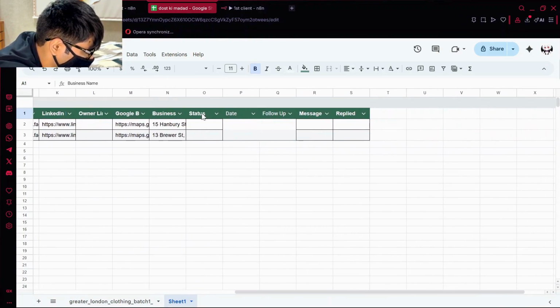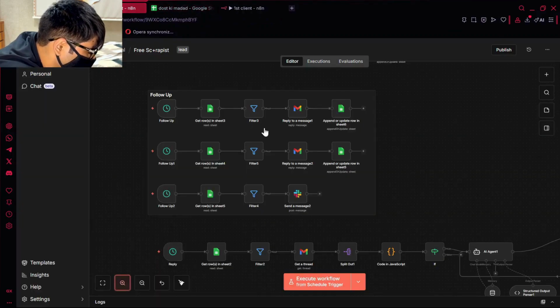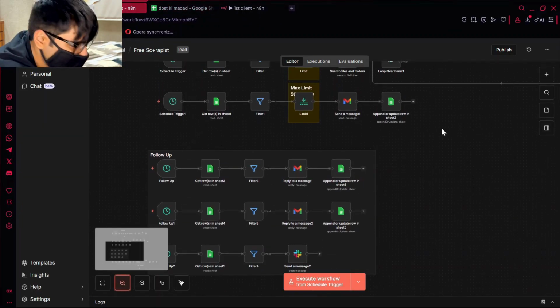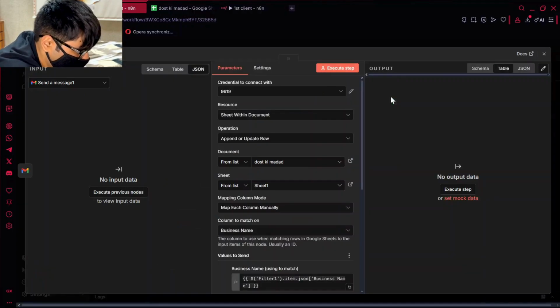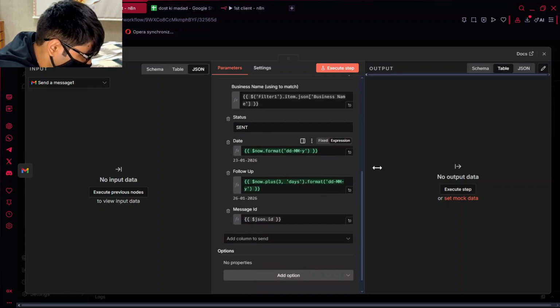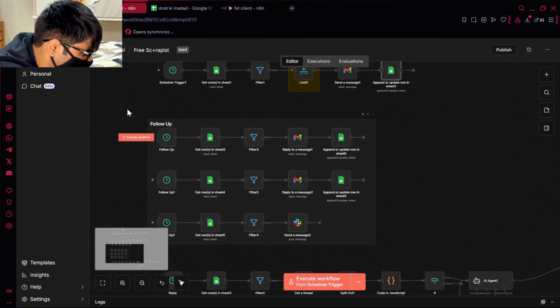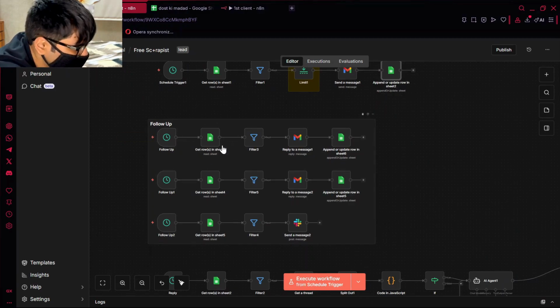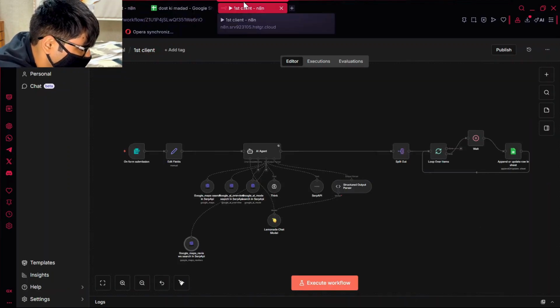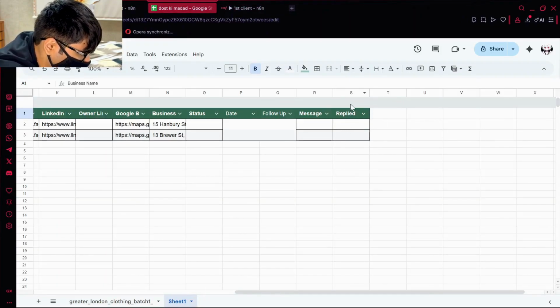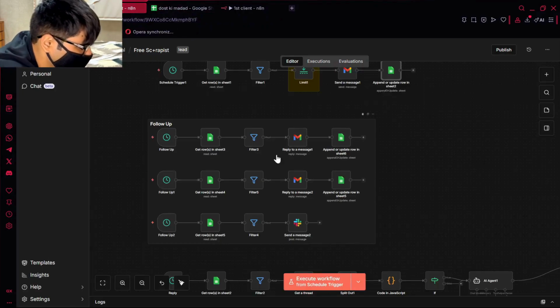So after the message has been sent, it will save the current date and the follow-up date. So as you can see, the date will be the current date and the follow-up date will be 3 days later. Then after the 3 days, it will check whether the 3 days has been done, and it will also check whether the email has been sent or not. Then it will go through a filter on whether it has been replied or not. If replied is yes, then it will not check, but if replied is no or empty, then it will go through the send follow-up and then going to the sheets.